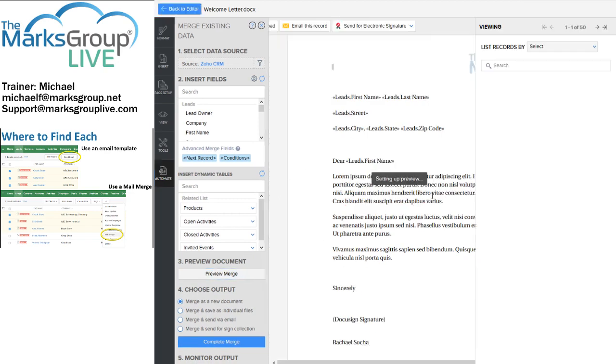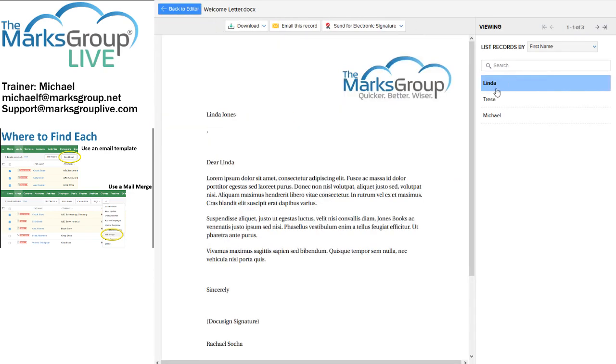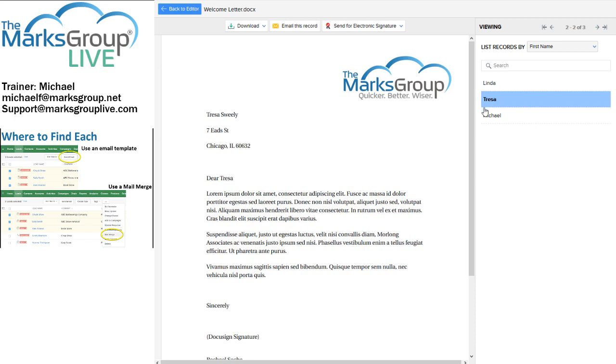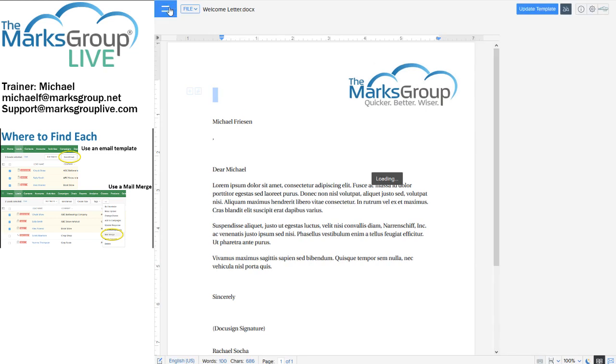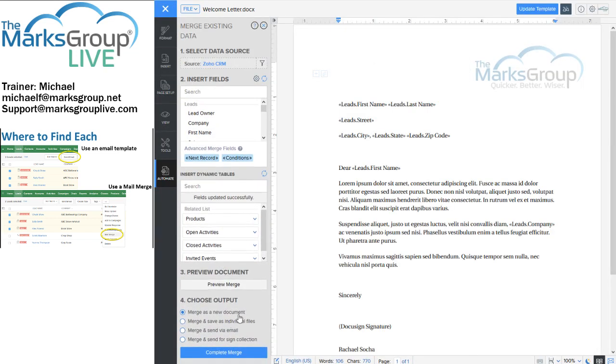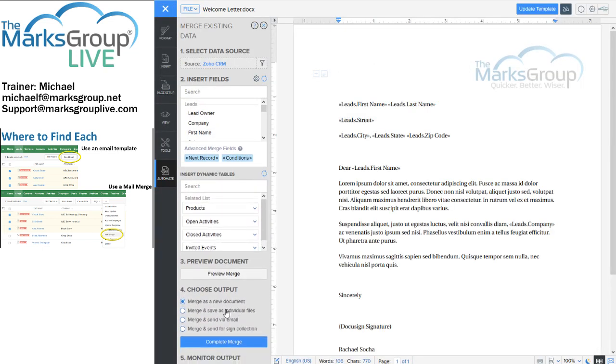When I preview that, there's the one that Linda gets. Dear Linda. There's Tressa. There's Michael. So I can choose to preview my records. Again, I can download these and I can head back to the editor. I can choose to merge these as a new document, merge and save as individual files, merge and send via email, or merge and send for signed collection.